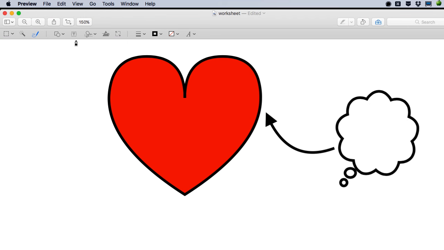And I want some text in there, so I'm going to click on the text. And I'm going to say, thinking of you. Isn't that sweet? There's a lot you can do in Preview with freehand drawing. Let me show you one more feature before I stop, because I think this is just really cool.